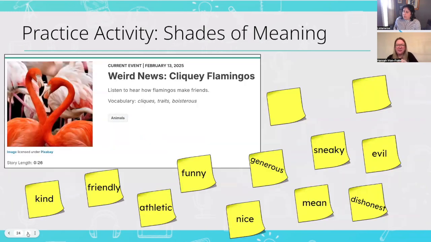Another activity that I really love to do with vocabulary is called Shades of Meaning. Sometimes I've heard it called gradable antonyms. You can see this podcast here is that weird news one again. This one is about clicky flamingos, all about how flamingos kind of group themselves by traits, and that's how they make friends with each other, which gave me a lot of high school, middle school vibes as well.